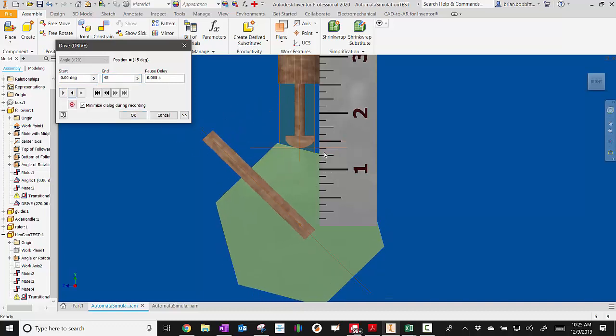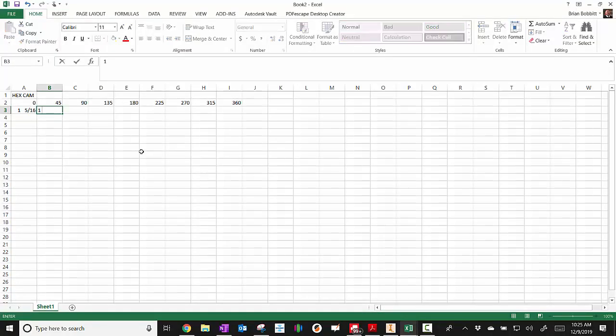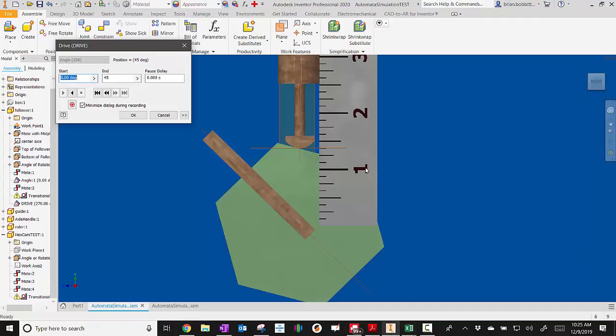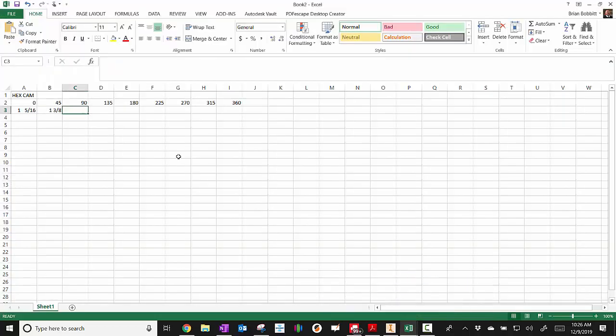Now what I'm going to do is take my readings. So this is 1 and 3/8. So I'll go back to Excel and I'll say 1 and 3 divided by 8. Then I'm going to move to 90. So I'll take my ending now and say 90. Hit the play. And this one looks like 1.5. So I'm going to put 1.5 right there.